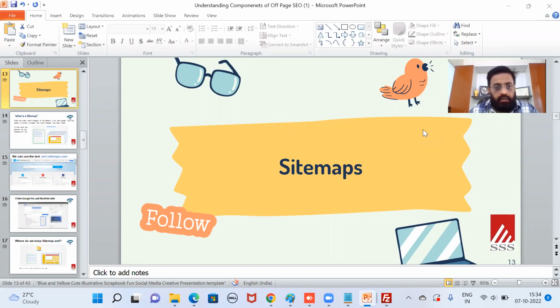So welcome back. We'll be continuing with the last session in which we have been discussing the technical part of SEO. And when we did the SEO audit, there were two files which we discussed yesterday that were missing. One is sitemaps and the other one is robots.